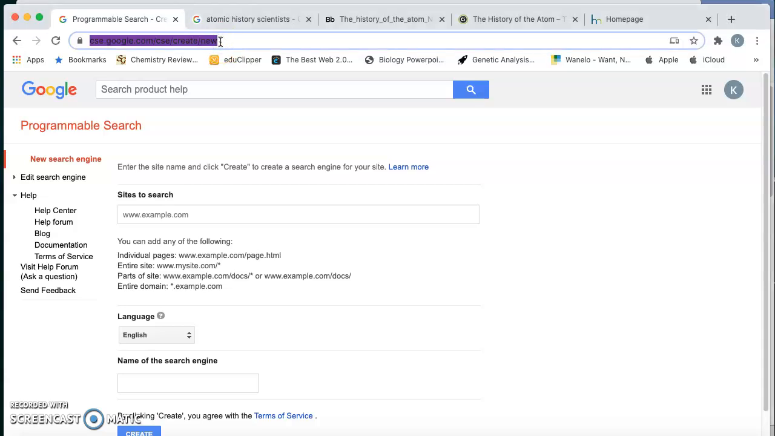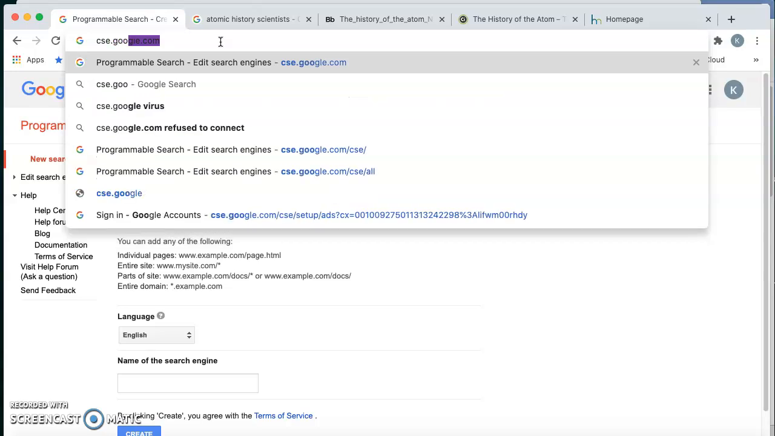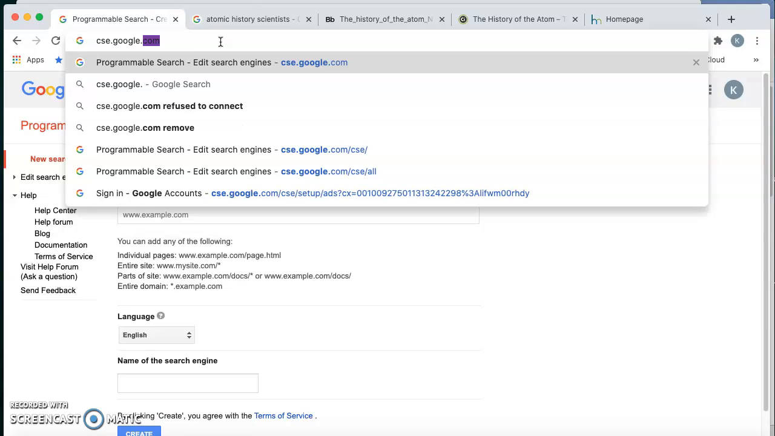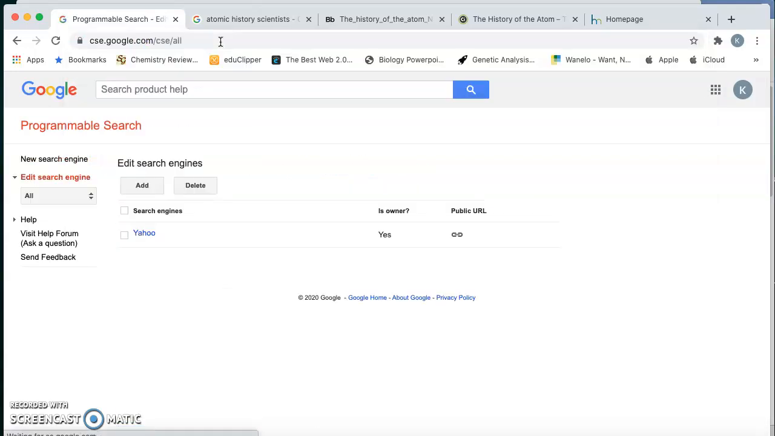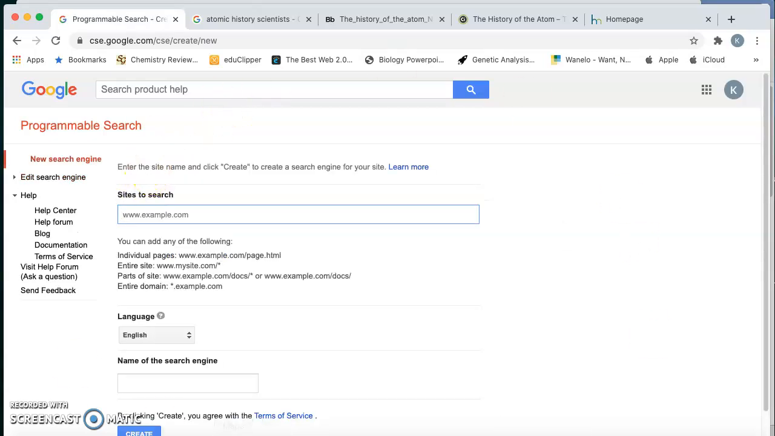To access Google Custom Search, you can type in cse.google.com in your web browser. From here, if you haven't ever done a custom search before, it might bring you to another page. Because I have, I'm going to click on the Add button. Now might be the page that comes up first.